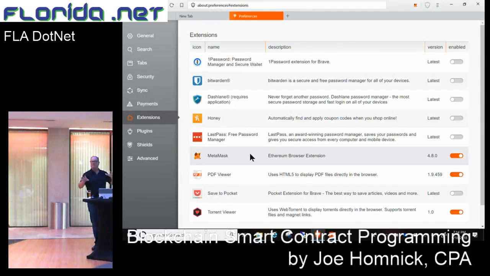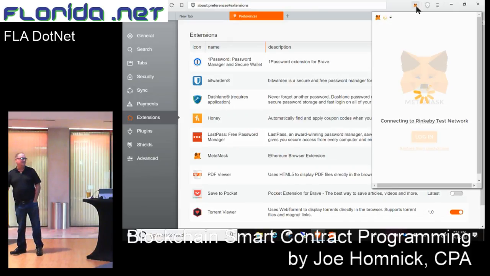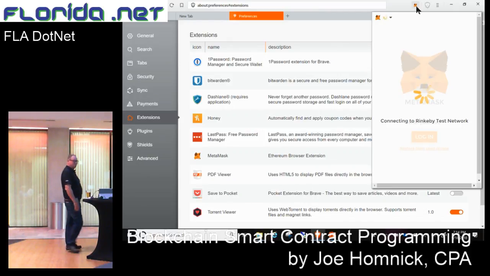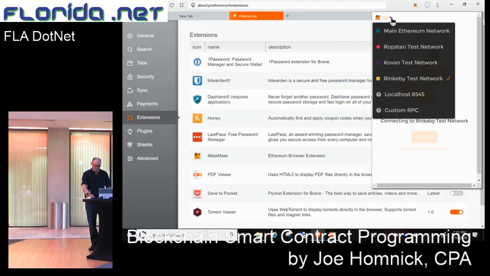So remember, this was back a couple slides where I was saying, hey, how do we start deploying this and testing the individual programs? So what happens is that you get a MetaMask extension. And I happen to have it connected into the Rinkeby test network. I don't know why it's taking so long. But you can see all the different test networks that are available to you.